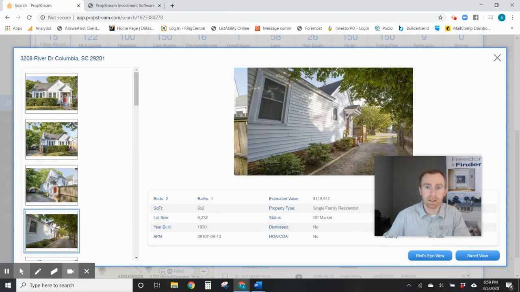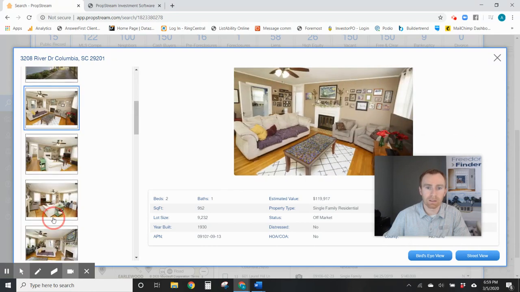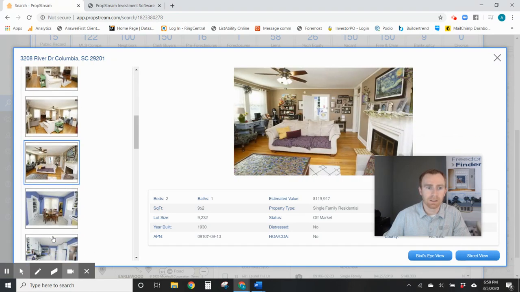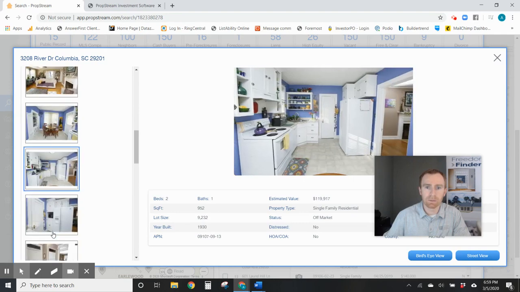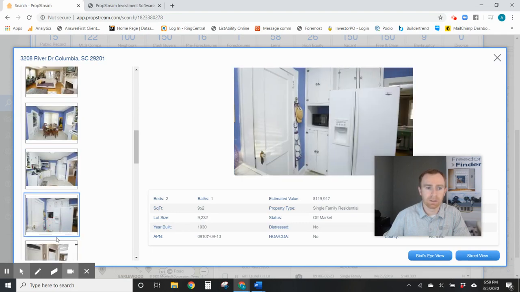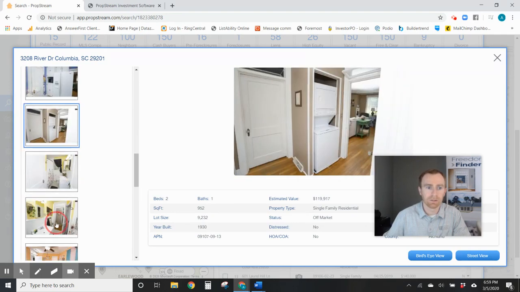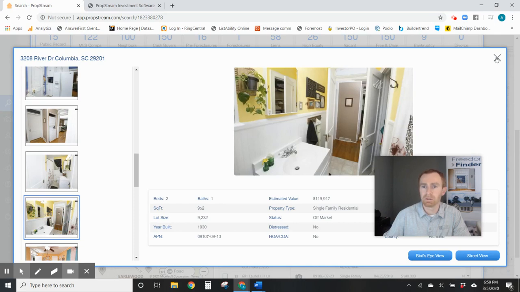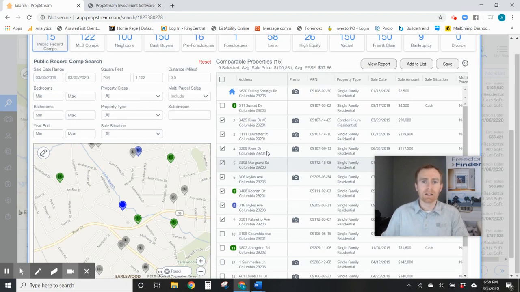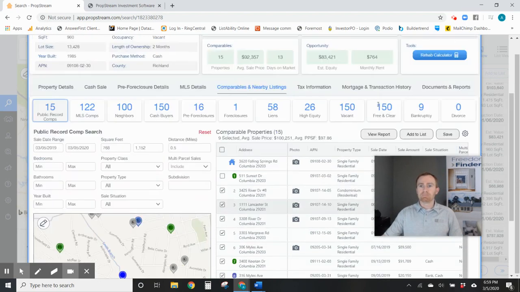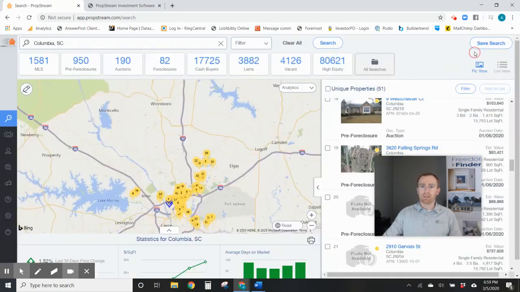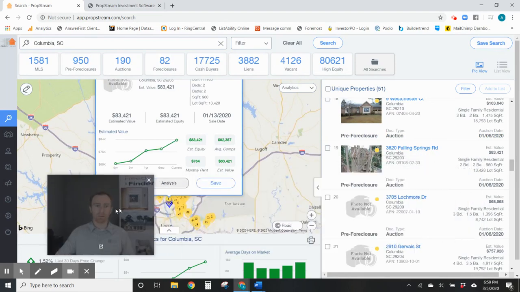This is pretty high quality, at least picture wise. Yeah, so I would count this as a comp for my flip, for my ARV. Yeah, sure. It's so simple. It's all right here. All right, so that's comping properties. And let's go back to where we were.